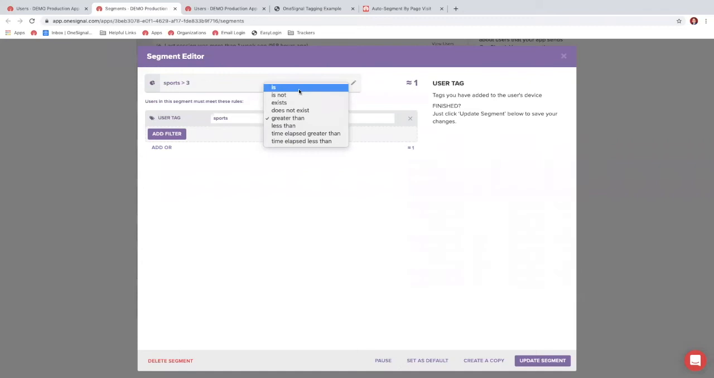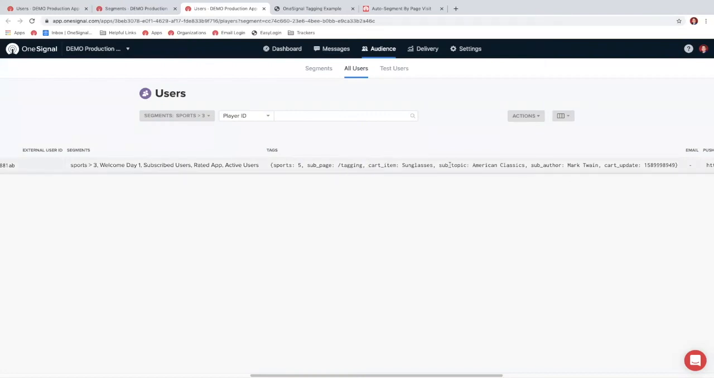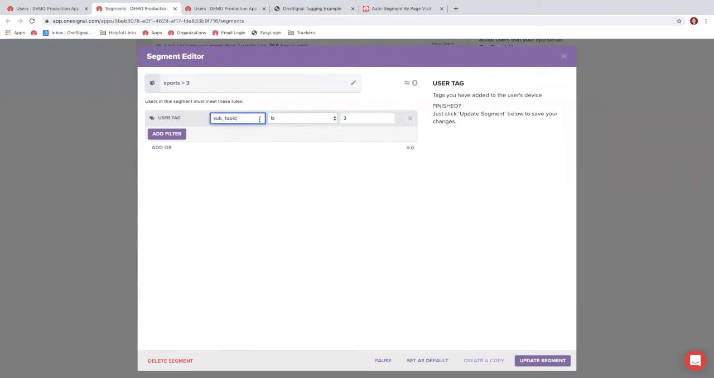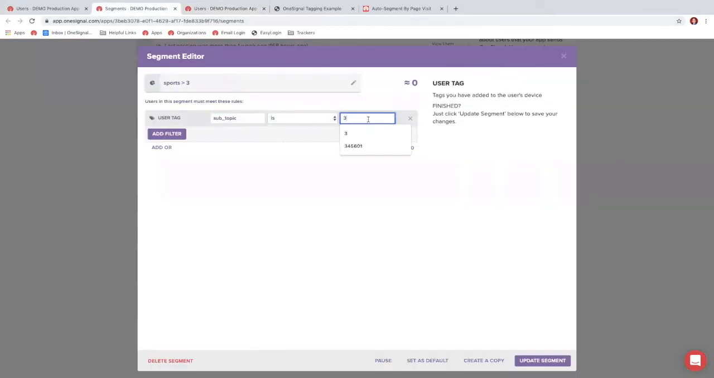The way that tags work is you can say sports is something. So if I want to target all my users that really like the subscription topic American classics, I can say subscription topic is American classics, right? Or subscription author is Mark Twain or whoever. So I can target all my users with that specific tag. So that tag key is a specific value. I can say that tag key is not a specific value. So any users that don't have the subtopic American classics will be in this segment.